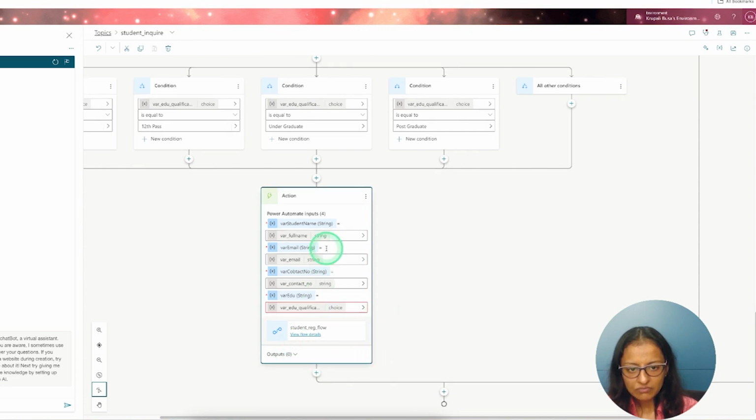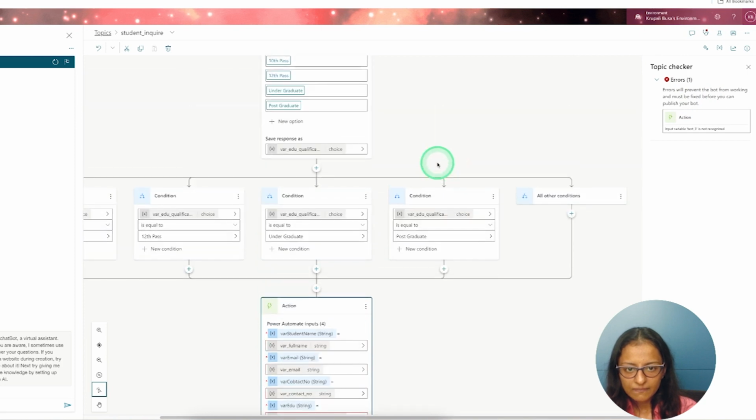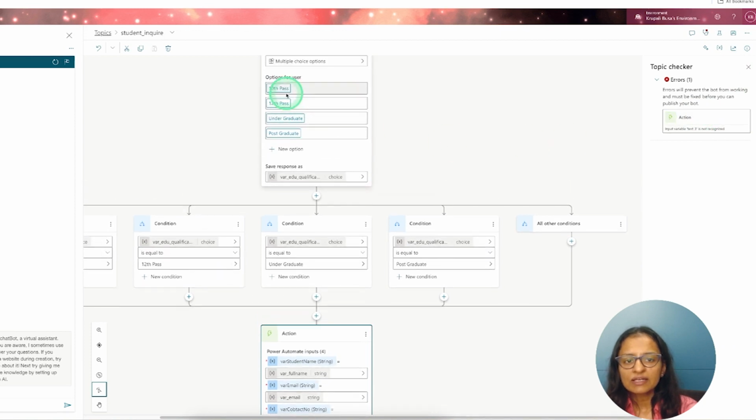Okay, now my flow is created. Now after the data is saved successfully, let me check what the error is. Okay, the error will be prevented from blocking. Let me check it. What is that? Okay, here. Now see, this is the choice. Now what is the meaning of that? When we are selecting a choice from the user, the data type is choice.